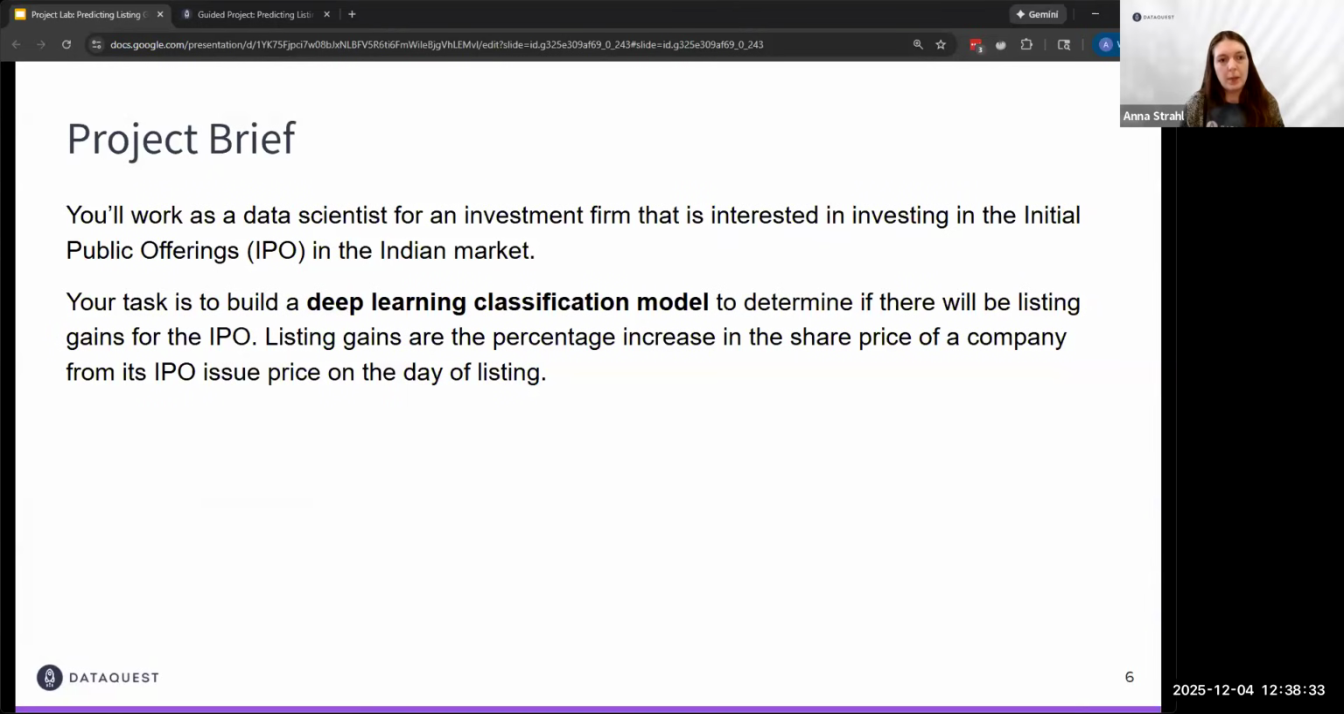So, what is the project about today? I'll give a small disclaimer now. I am not a financial data expert. So if I misrepresent anything about IPOs, please don't quote me on it. But we're going to be acting as if we work for an investment firm that wants to invest in initial public offerings, or IPOs, for the Indian market. And we're going to build a deep learning classification model to determine whether a listing will be profitable or not profitable, so that hopefully we can guide our company to invest profitably.